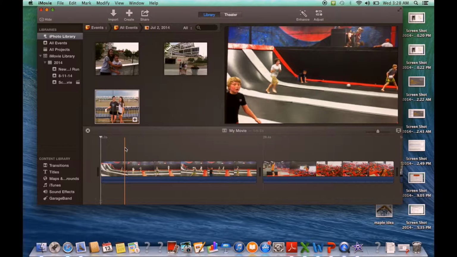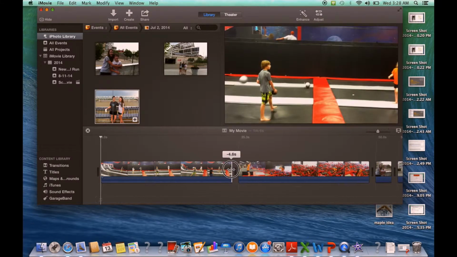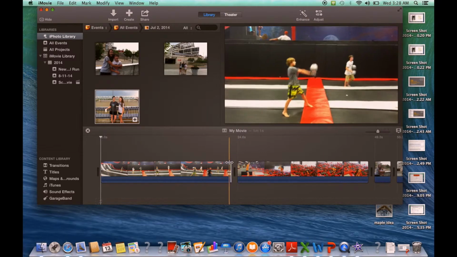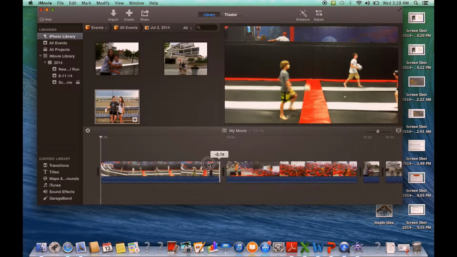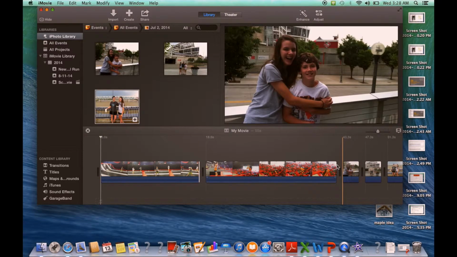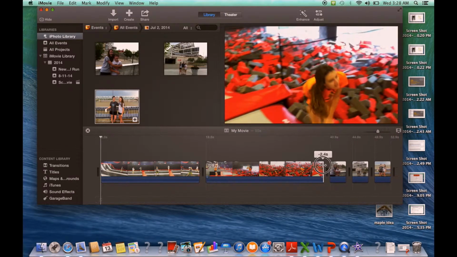So from here, what do you want to do? You can change the length of the clips. Just click and drag, because this is telling me this clip is like 24.6 seconds. So let's scoot it back. Let's not make it that long, because we want just a short preview of what we can do.